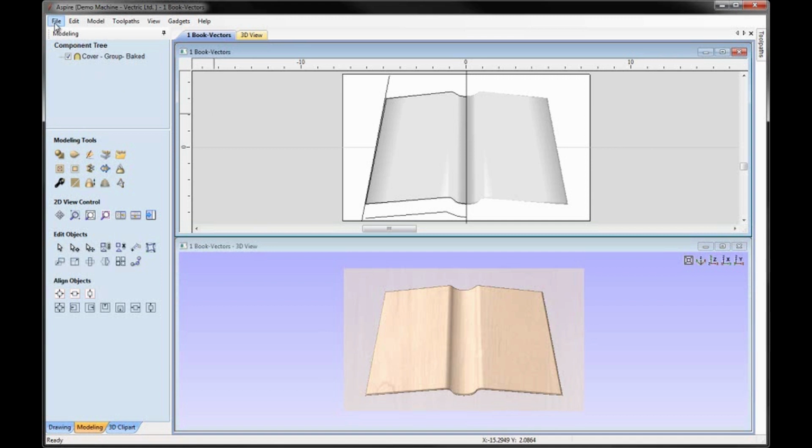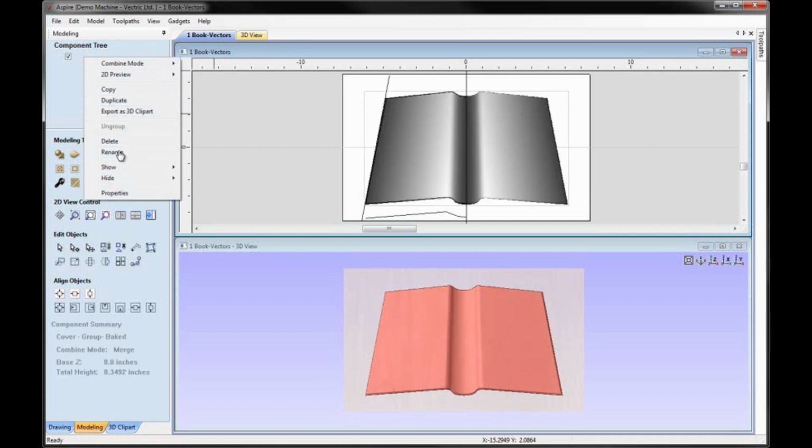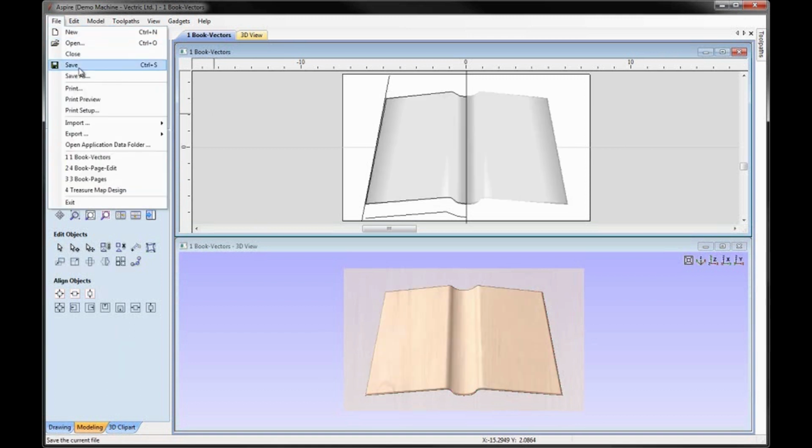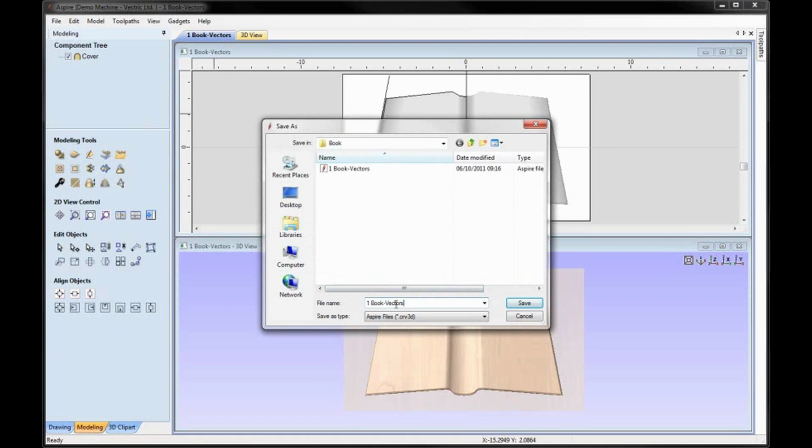At this stage I'm going to right mouse click, say rename, we'll just call that new component cover. Going to go up to File, Save As, and we'll save this as 2 book cover. So if you wanted to see that, you'll be able to open that file from the book folder on the disk.